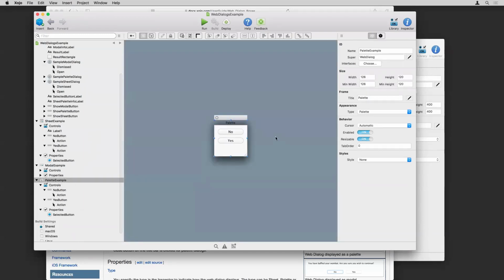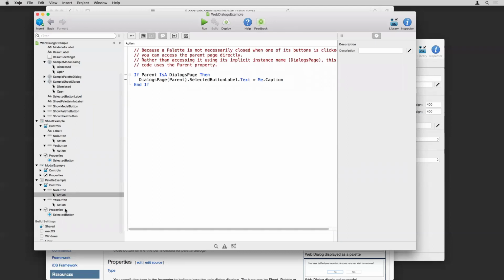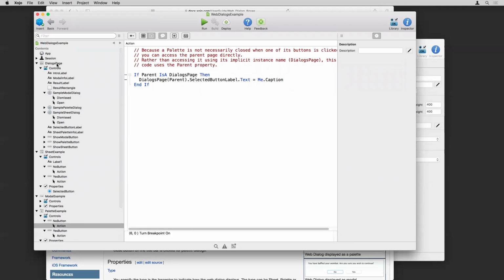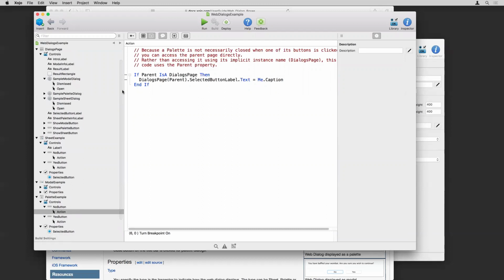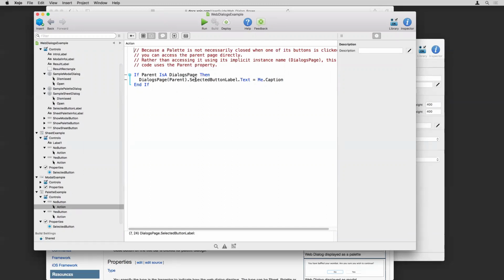So this is the palette. Again, it's a dialog. The type here is set to palette. It also has a yes and no button. And the action here is a little bit different. What this code is doing is checking the parent of this dialog, so the parent page, making sure that it's a dialog page, which is our parent page that we have here. And if it is, it's directly manipulating the label on there to set the caption to the button that was clicked. And it's not calling close to close the dialog, it's just updating the caption.